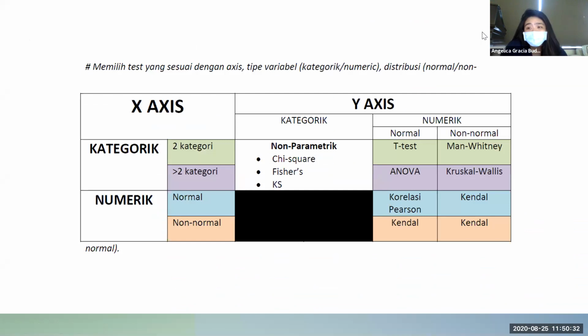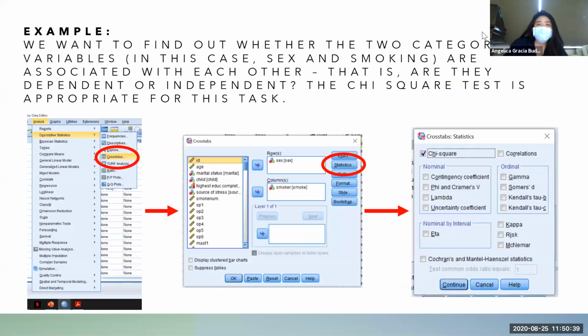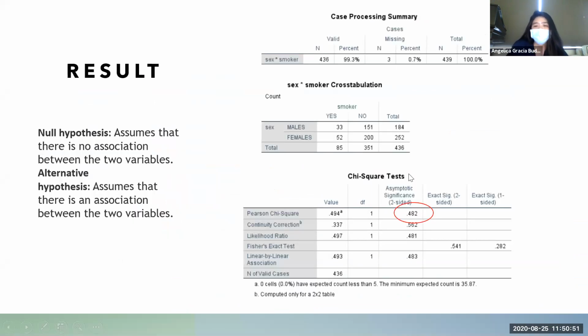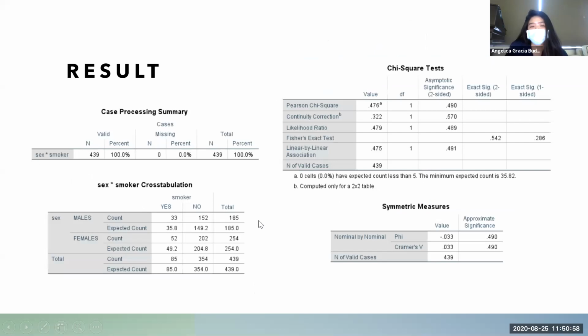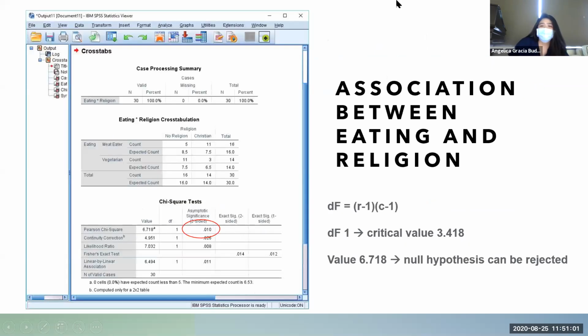This is the study that I did. If it's a categoric by categoric, then I can use chi-square for it. If we want to find out whether the two categorical variables are associated with each other, we can just use the descriptive statistic, the cross tab, and then click the statistic and then just click the chi-square. And then the score will appear in the SPSS. It's just that simple. This is the other sample I tried with another sample from the internet.